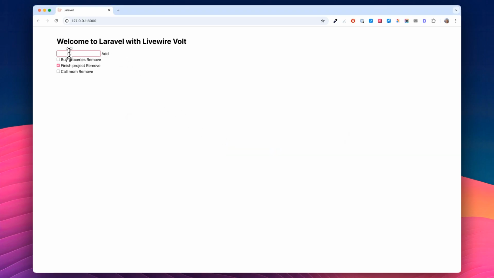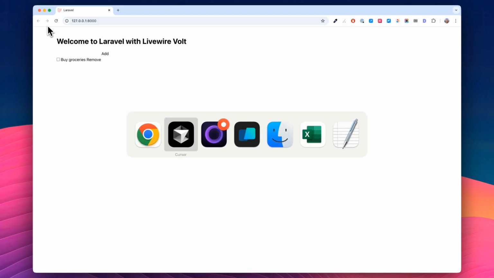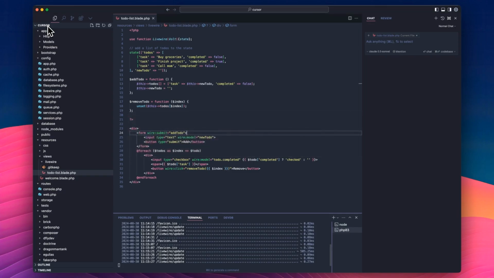And then you can't actually see the input because there's no styling. So we maybe do call dad. Maybe dad wants a phone call. And then we hit enter and it's there. Okay. And we can remove them. Everything's working pretty beautifully. So let's go back to Cursor.